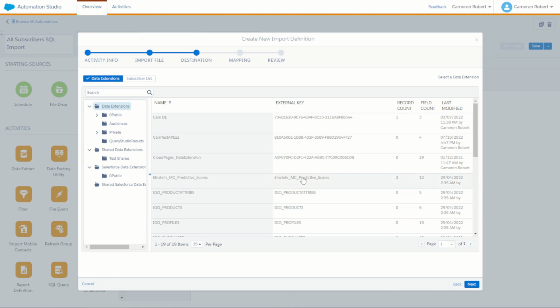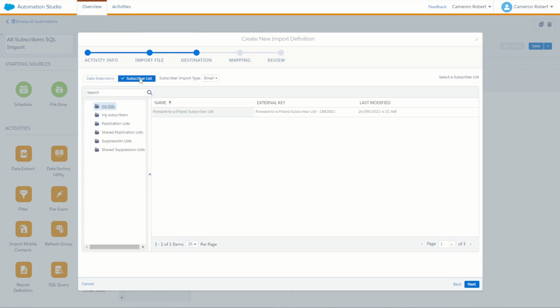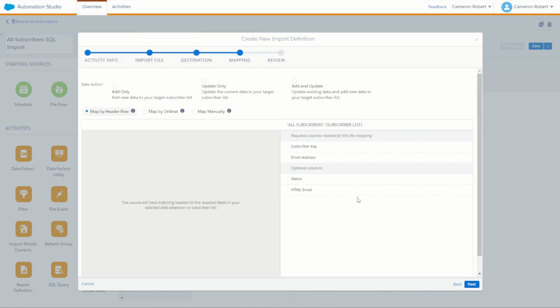Now, normally at this process, we will be importing into a data extension, but I can choose a subscriber list instead. Now, the subscriber list import type will not be the SMS type, we'll choose the email type just like that. And of course, you have to choose the right list. Now, you could import into your publication lists or suppression lists, but for today, I'm going to import my subscribers into my subscriber list. That I'll choose next. And here we are.